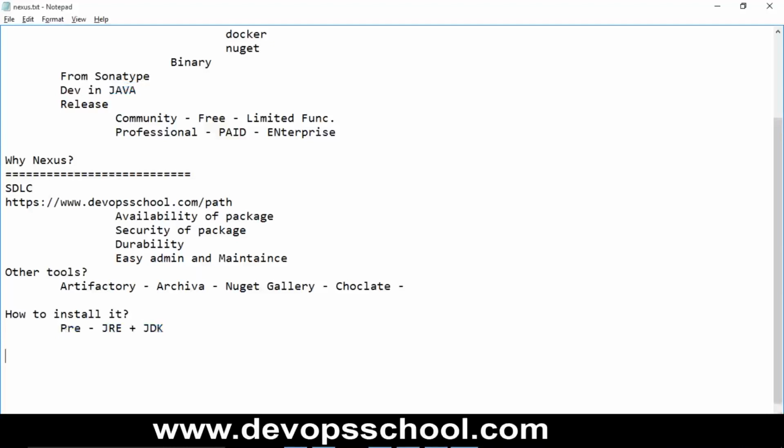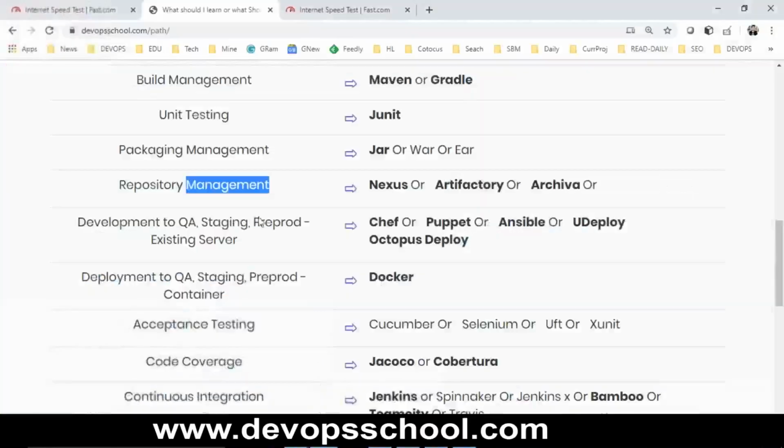But today I'm going to show you the demo on Linux, RHEL 7.6 or something like that. I'm going to install the JDK or JRE and then install the Nexus. This is what I'll do. So let me start the demo now. I need a machine, so let me get a machine here.